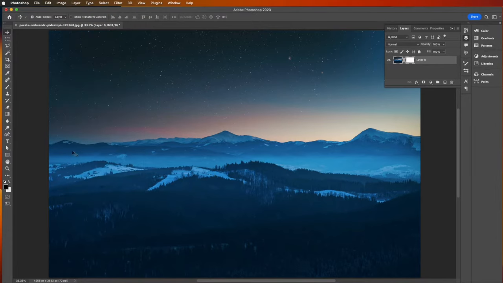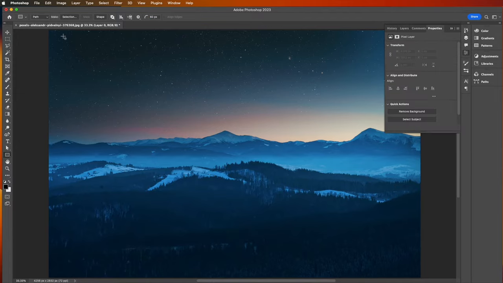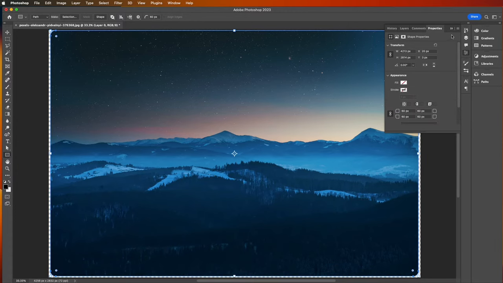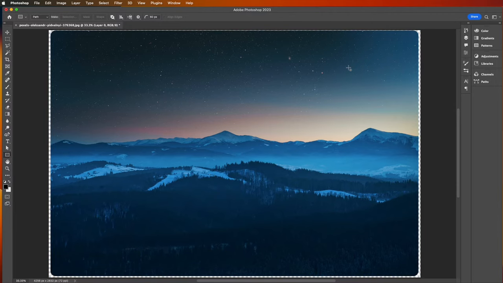Now let's grab our rectangle tool down here, go up to the top here and choose something around 60 or 70 pixels or whatever you feel like would be good for your image. And now we're going to simply drag on our layer mask, just like that. And as you can see here, if we hit enter, it's made our corners nice and curved. And that's how easy it is to round your photo edges in Photoshop.